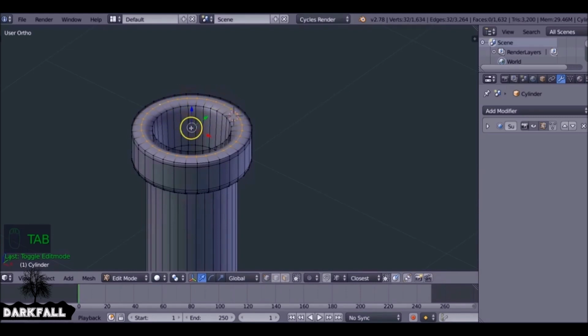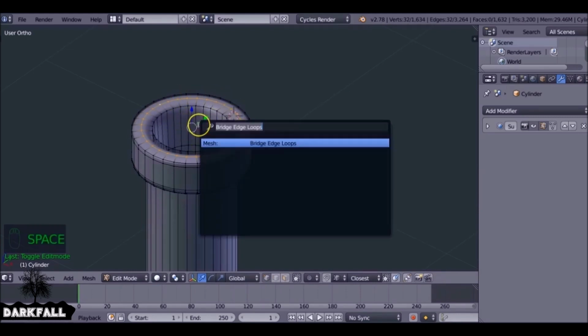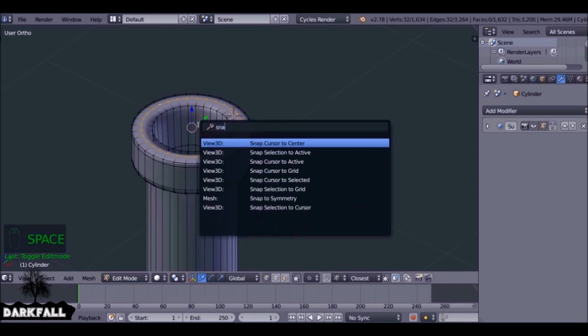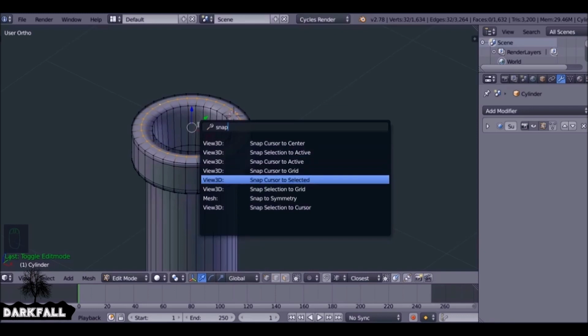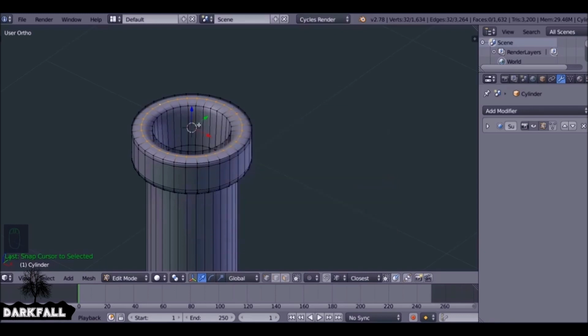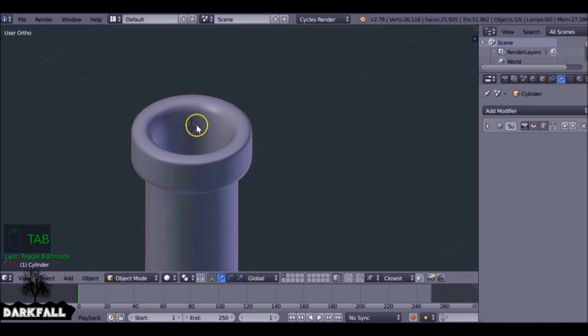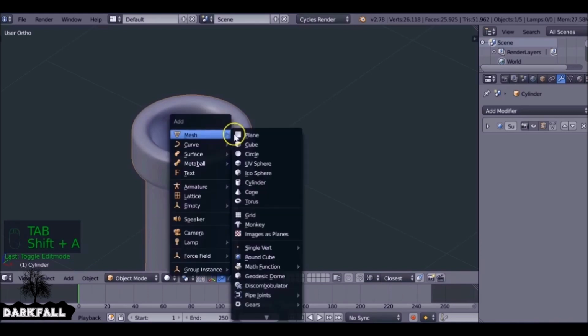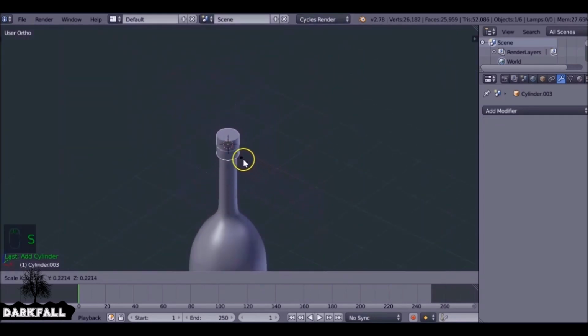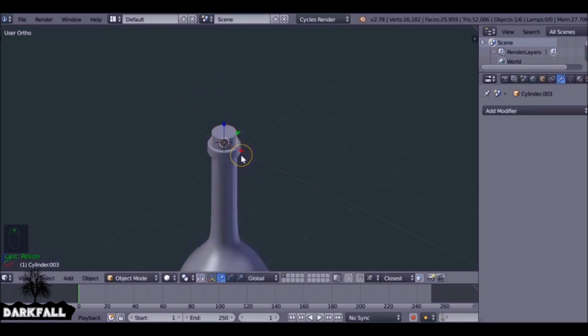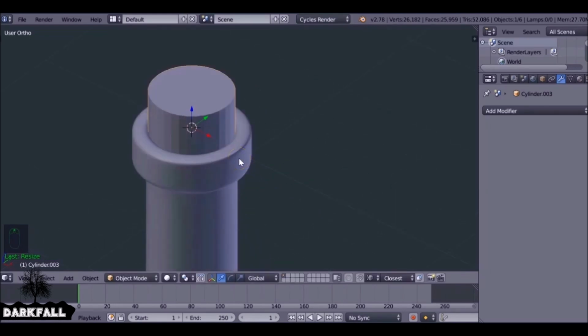What we can do, we tab into edit mode, and we've already got this ring of vertices selected. If we hit spacebar and type snap, we want to snap the cursor to selected. What this does is it just moves the 3D cursor, the 3D origin point. So anytime we add in something now, it'll go to there. So let's Shift A, add in a cylinder. The reason we did that is just so we don't have to worry about positioning the cork in place. We actually just scale it down and it'll fit perfect.